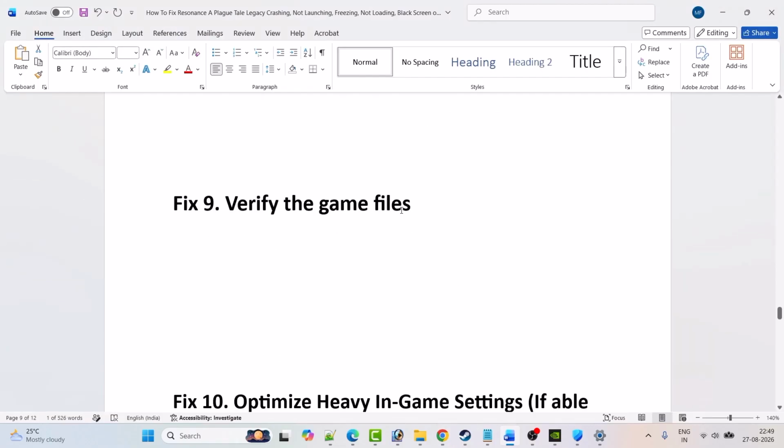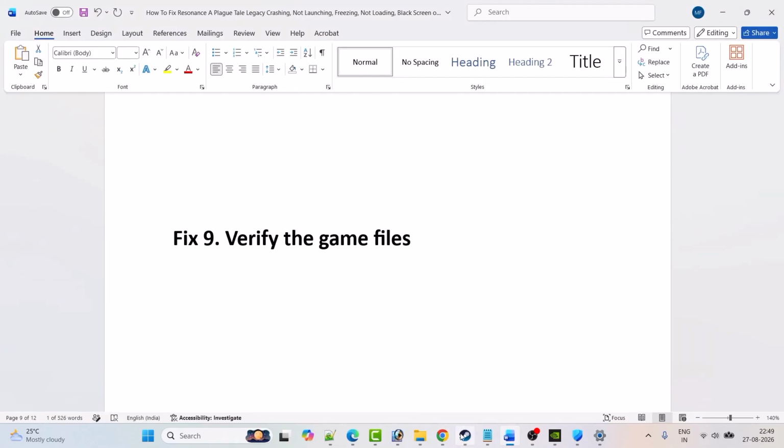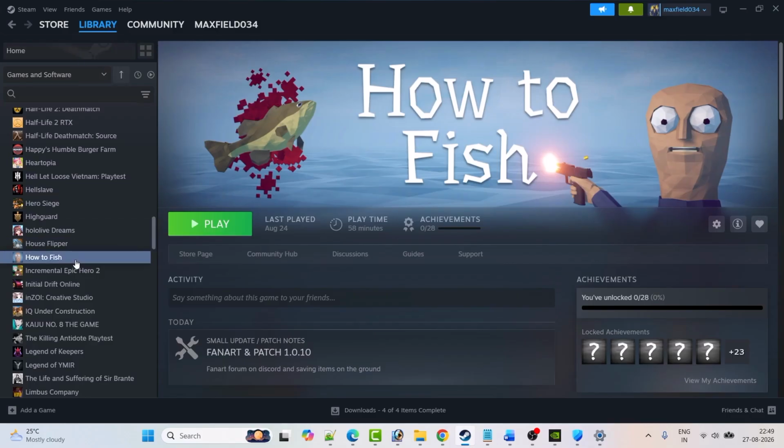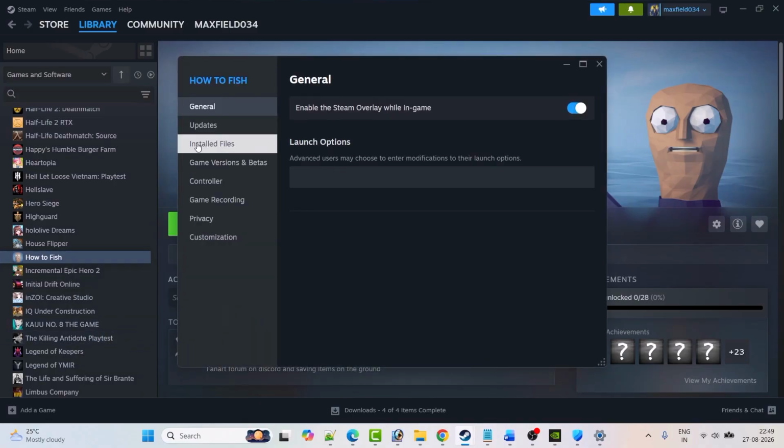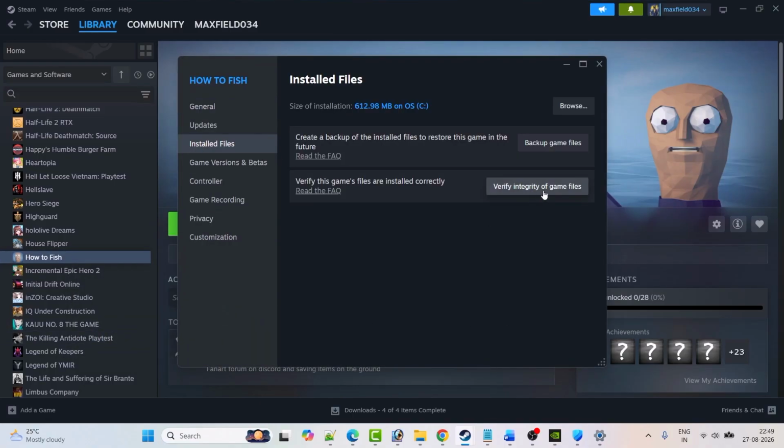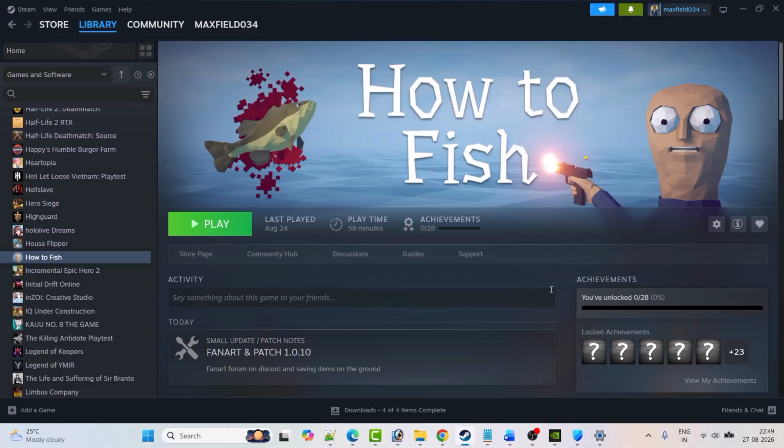Fix 9 is to verify the game files. So open Steam, go to Library, right click on Resonance A Plague Tale Legacy, and then click on Properties. This is just an example. Then go to the Installed Files tab and then click on Verify integrity of game files. And after the 100% verification of the files has been done, go ahead, launch the game and check.